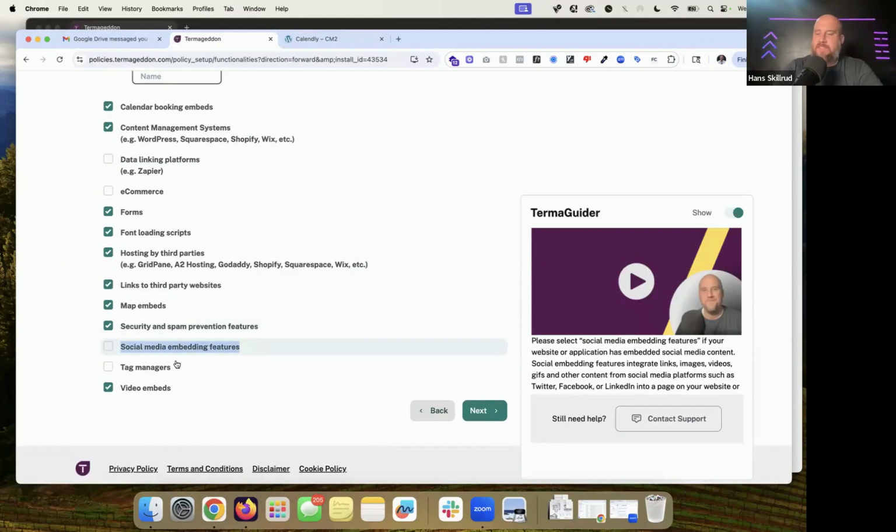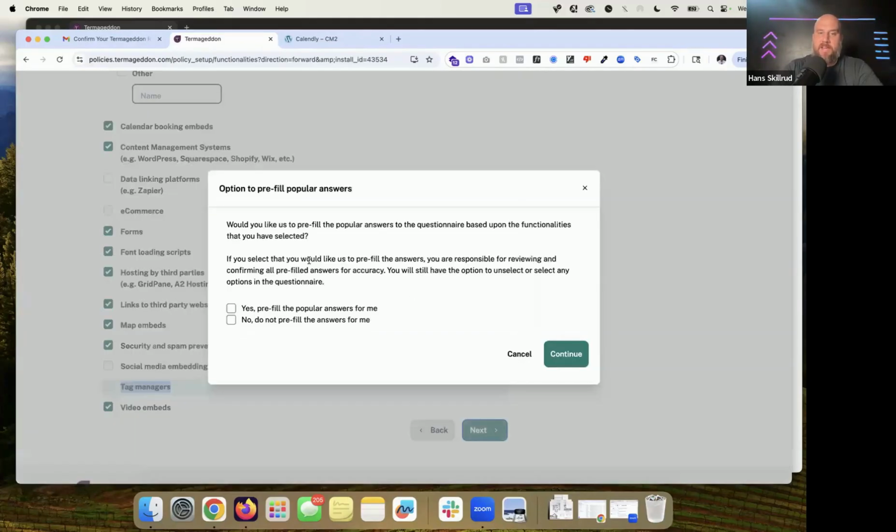Social media embedding features. Now, this is if you're embedding like a feed, like an Instagram feed or a Facebook feed or something like that into your website where you're showing posts that people have made or you've made. This is not everyone, but some people do it. But for this example, we'll select no. And tag managers like Google Tag Manager, we're not using. This is more advanced stuff if you're running ads or heavy duty scripts through a tool called Google Tag Manager. This is no for most users. I'm going to go ahead and click next here.